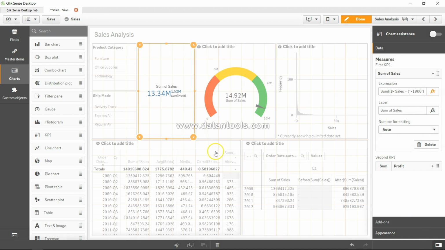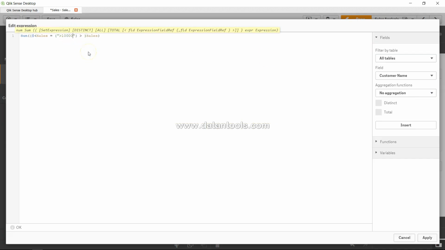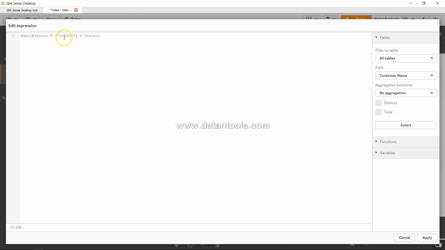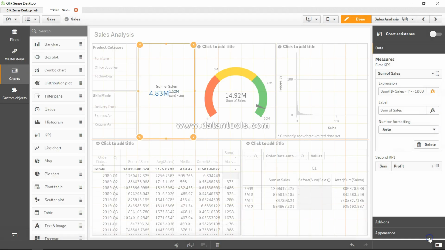So if I click apply, 13.34 million is the sum of sales for those orders which had a sales value greater than 1000. And similarly, if you are interested in getting 10,000, you can just specify 10,000, click apply, and see that 4.83 million is the total order value for all those orders which were of 10,000 or more. Or if you want to include 10,000, you can simply specify greater than or equal to $10,000, and you will get a similar value, around the same thing.